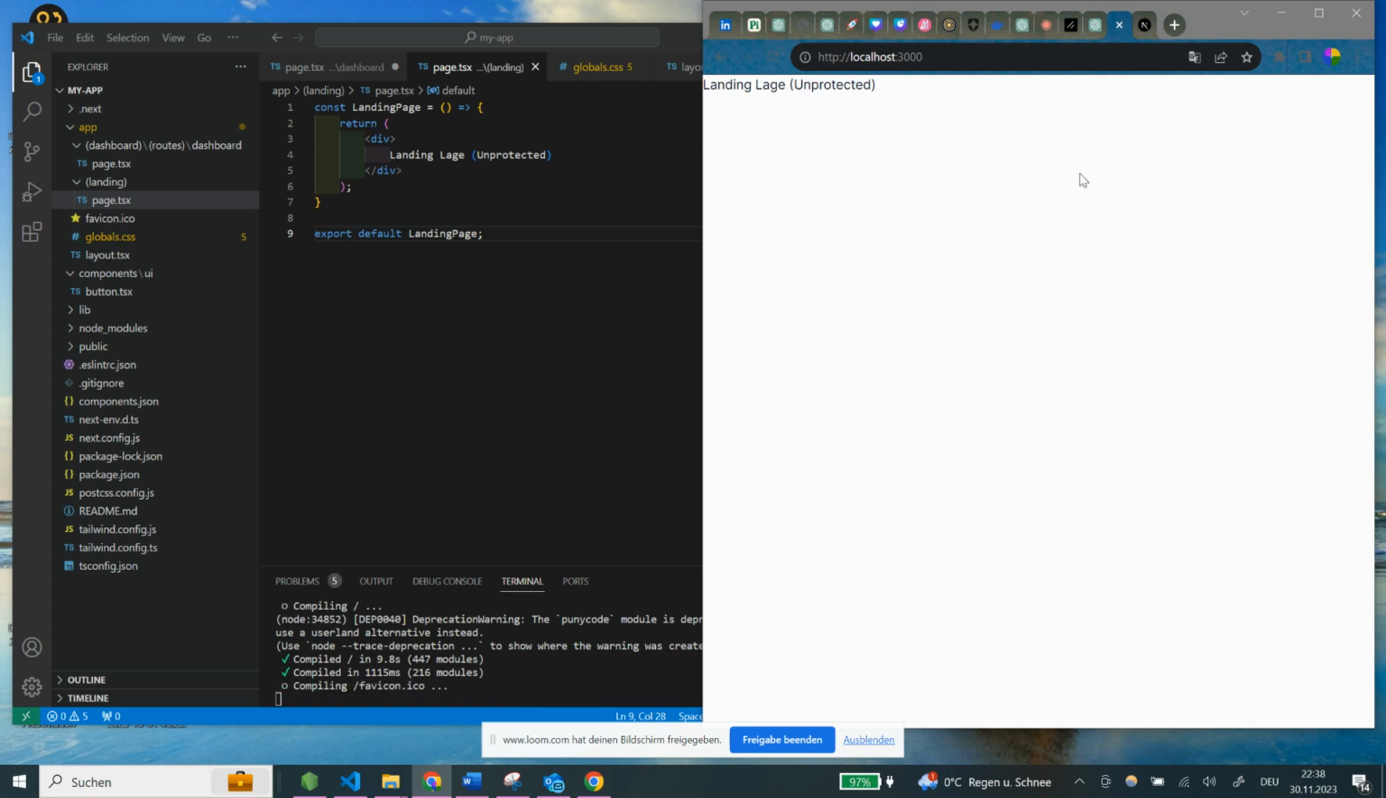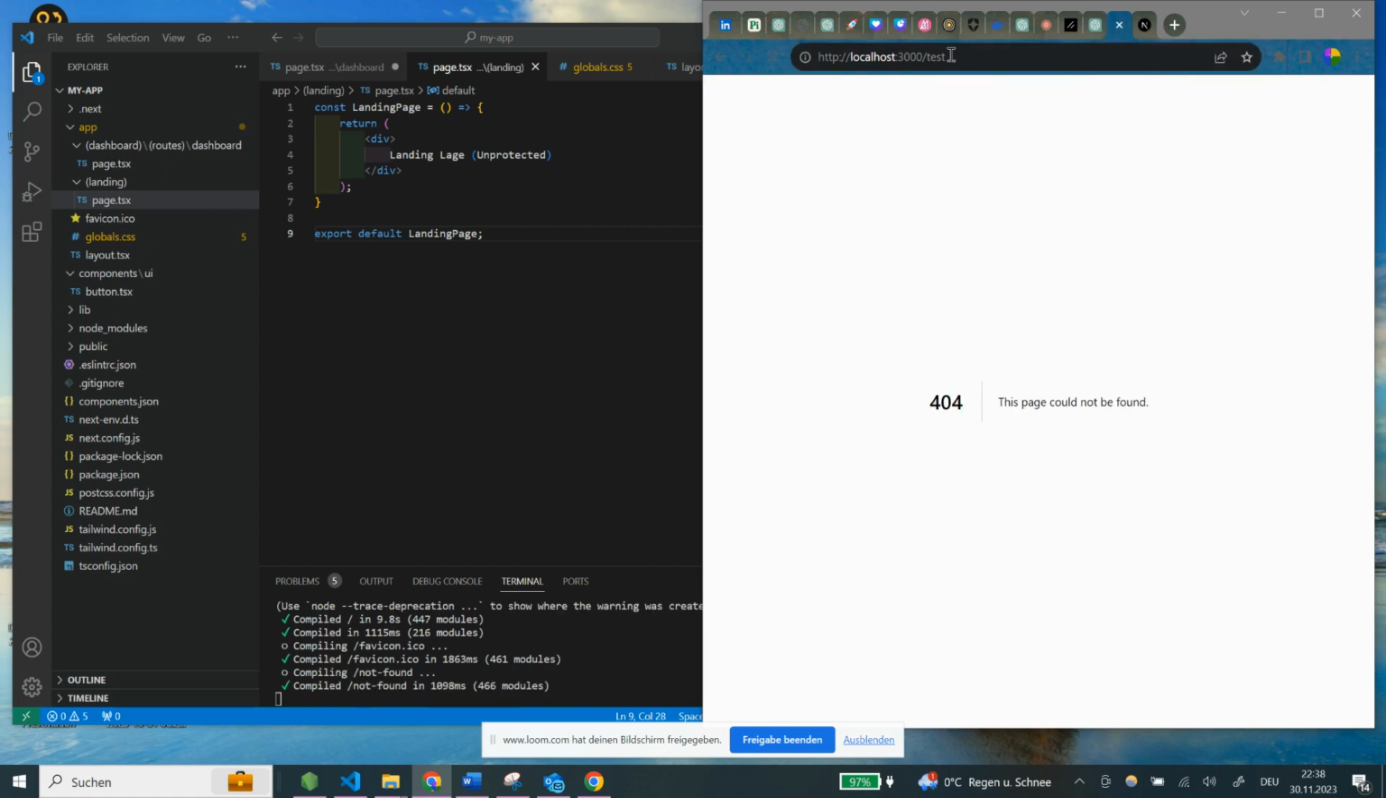Landing page unprotected. I'm at /test, so I got a 404. So I'm going to go back to my root. So it also said, you do /test, 404, this page could not be found. And there we are. And I should see the landing page right here. Perfect. Great. So how do I see this dashboard? Let's see. This is not affecting the URL.